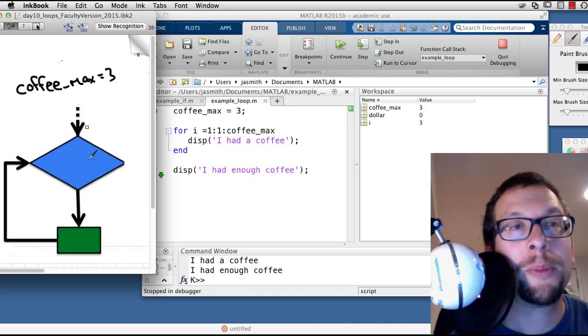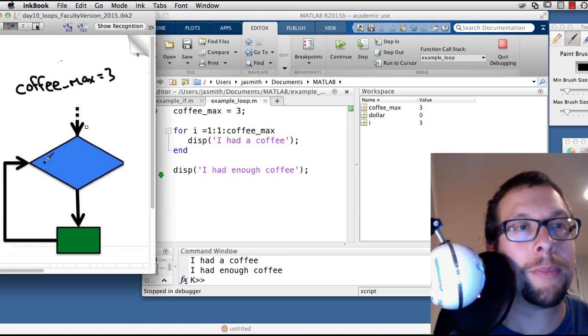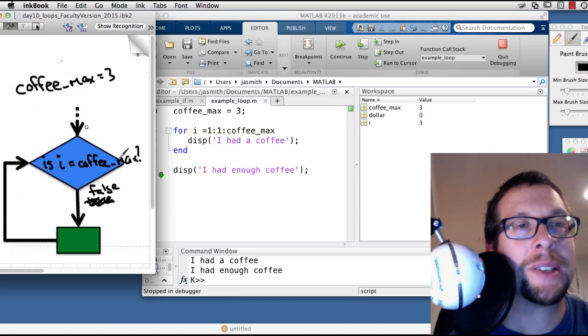Another way of writing the for loop test is as follows. If I write the following, is i equal to coffee max? And we test to see if it's not true, if it's false. Okay? If that statement is false, then we execute the code. If it's true, then effectively we exit like that. And there you have how a for loop works.